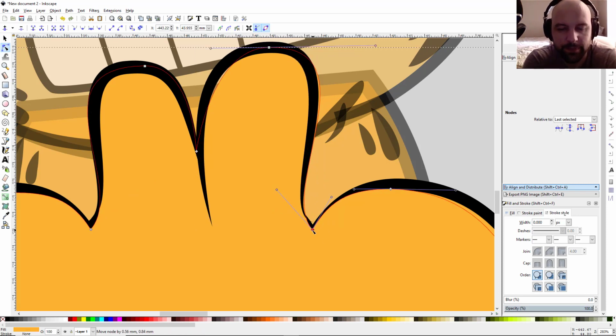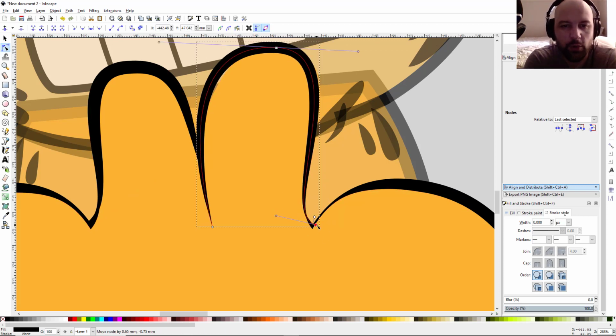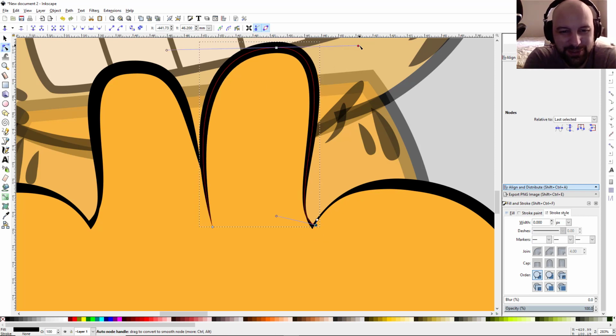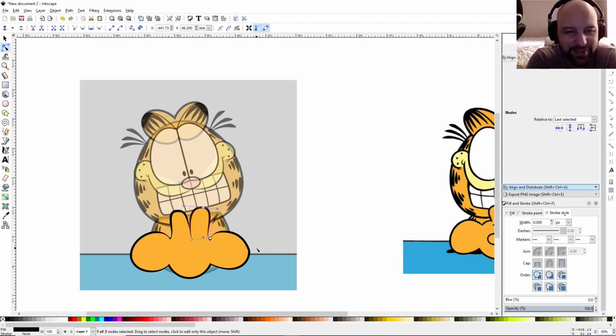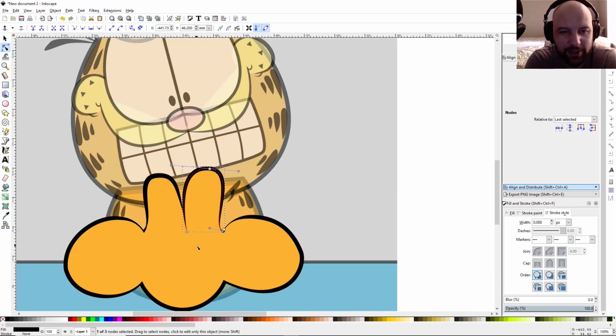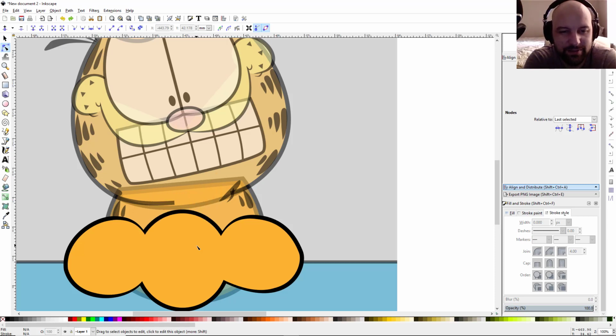So here I am, learning the wrong way to recreate Garfield's thumbs here. And eventually I'll realize that, whoa, I screwed up. And his hands aren't there, so I had to undo all that stuff that I just did. And here I am, starting again.